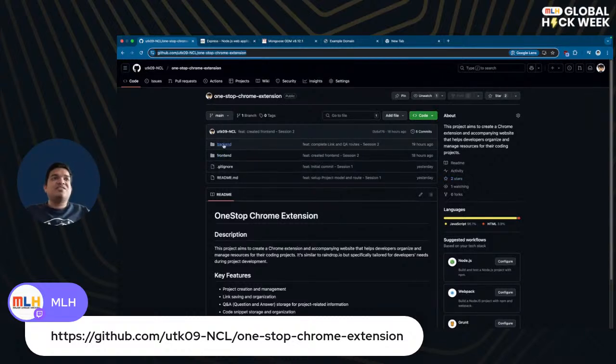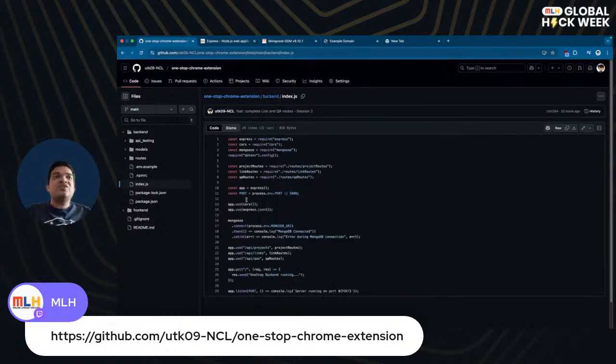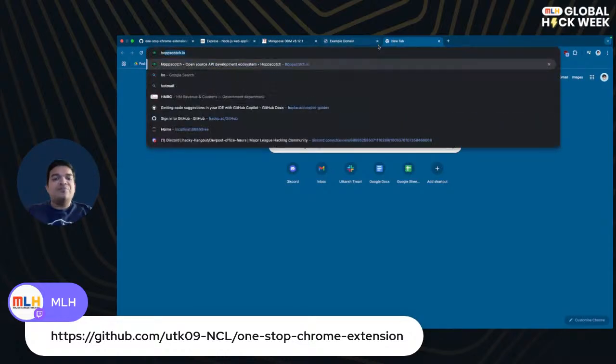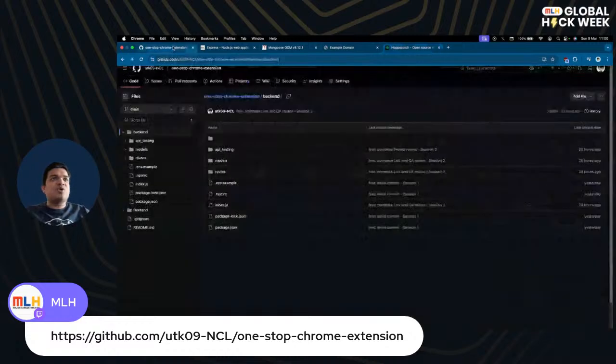What have we done so far? We have successfully created a backend where we created some models or schemas, interchangeably used, and some routes. We got our server up and running. We also did API testing using hopscotch.io. Let me open that. So these are all the routes that we created and tested. We have pretty much come ahead in our project.